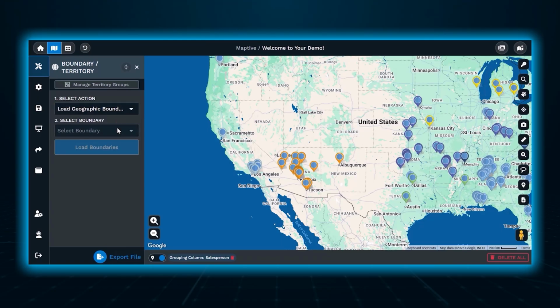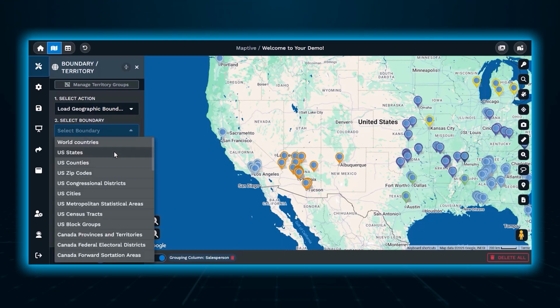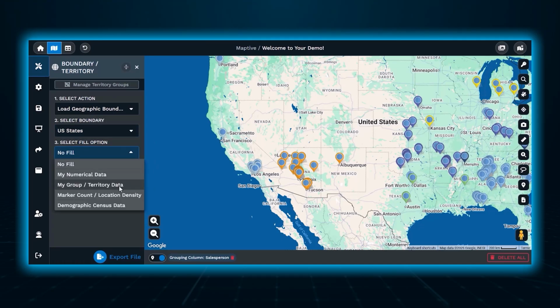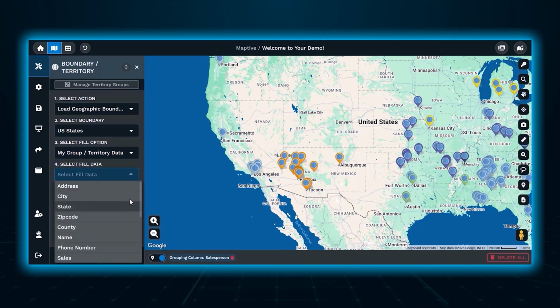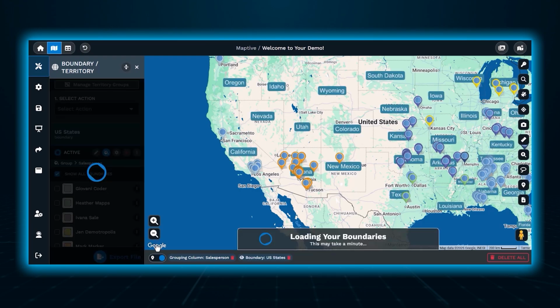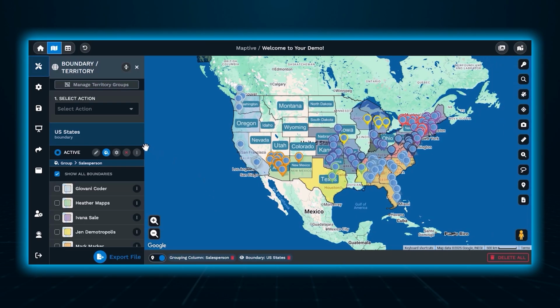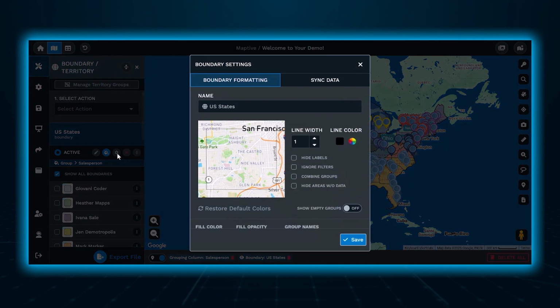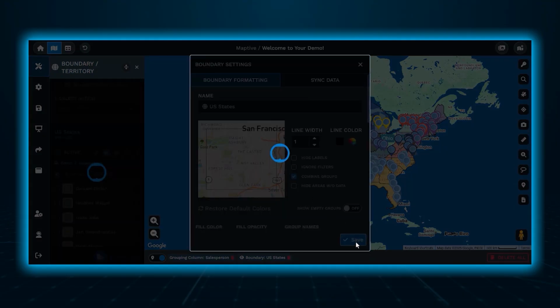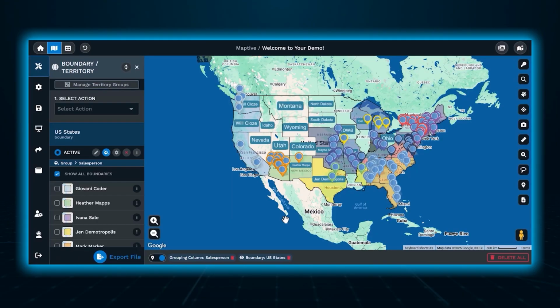Instead of numerically, you do have the ability as well to color these in by group or territory data, and you can do that by simply choosing my group and territory data. And again, we come to our column headers in that data, and in this case I will choose my salesperson column, and then we will see our states colored in by salesperson. If I then go into boundary settings and combine groups, we'll see that my territory names show up and those states are connected now when I hover over any of them.